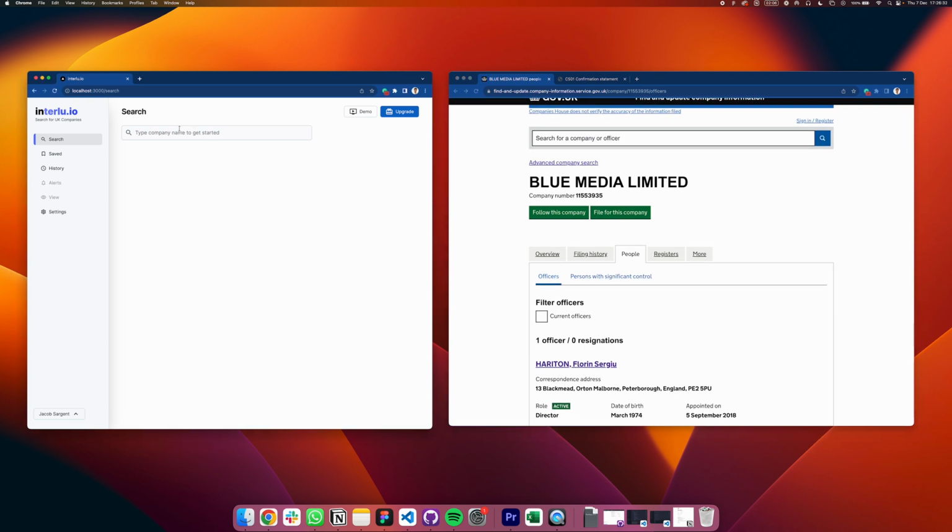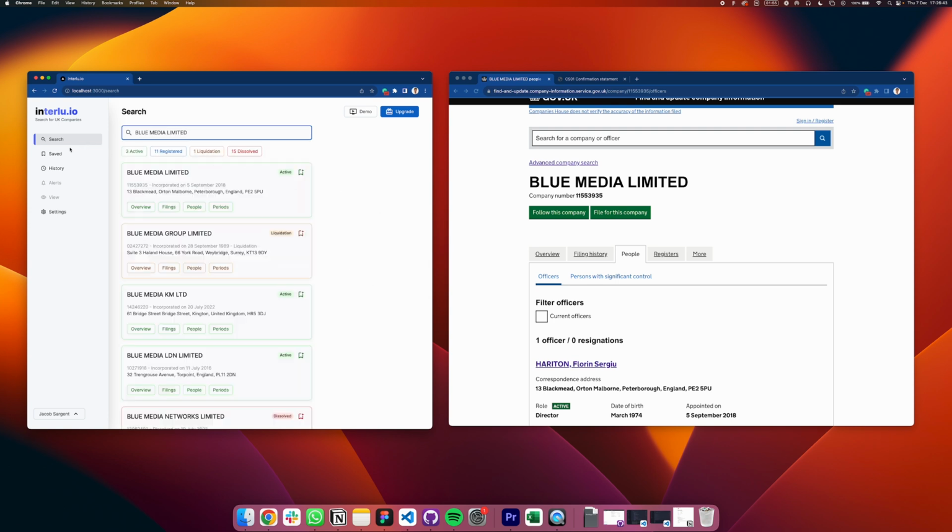So let's search for Blue Media. You can see that autocomplete almost working. Please work. Yay, it worked. So you can just click and then it will just complete that search for you.